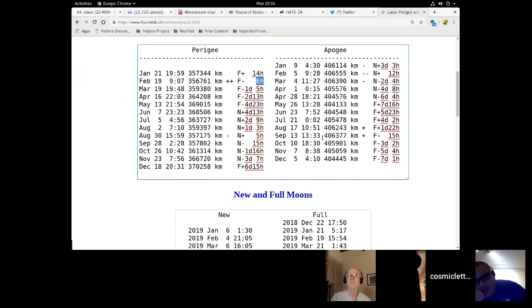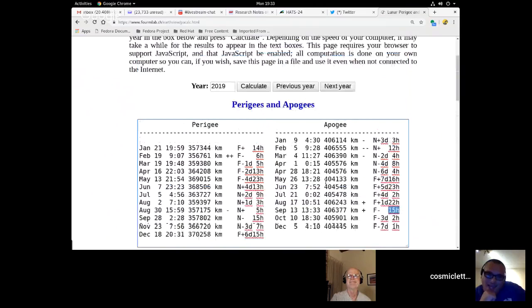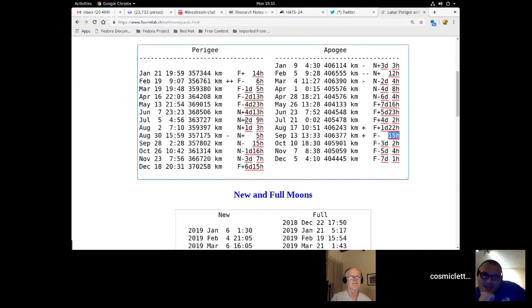A mini moon. We're going to have a mini moon on September 13th of this year, when the apogee is only 15 hours away from full, right? Nobody's going to talk about that because it's not as exciting as a supermoon, right? But we're definitely going to have a mini moon for sure.